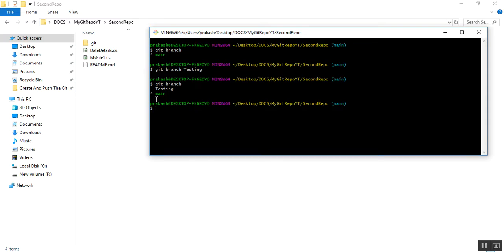For this, I will use one command called git checkout and the branch name here. This command will make our testing branch the active branch. So we use the command git checkout testing. Here testing is nothing but my branch name, and here you can see that the testing branch is switched successfully as the current working branch. So here I press enter.